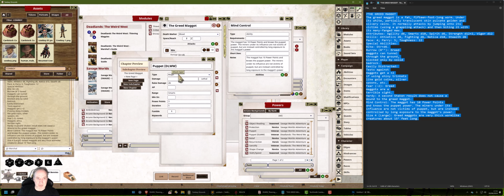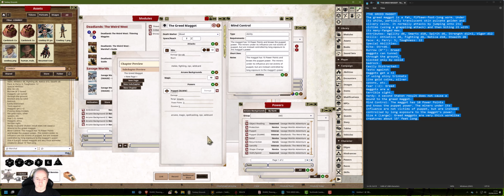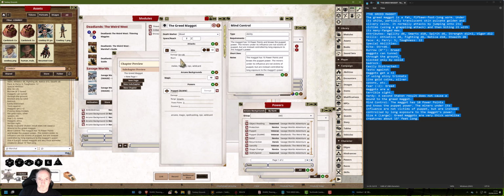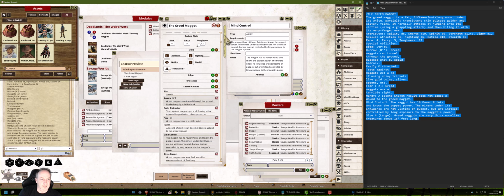We're not going to pick any of those. We're going to right-click and set the trait to Smarts and close it off. And there we go. Now we've got the Greed Maggot doing mind controls. We can leave the link there showing that the entry says it's got it, but we've manually added in the puppet. So sometimes you will have to do that.